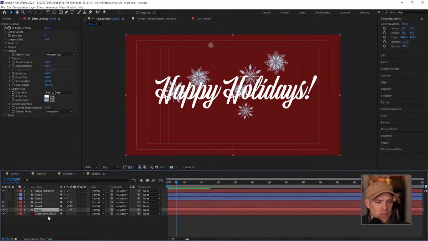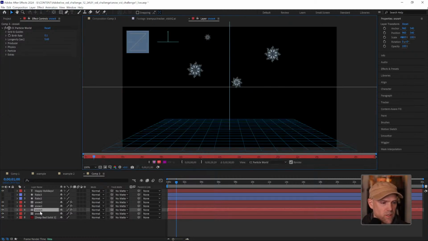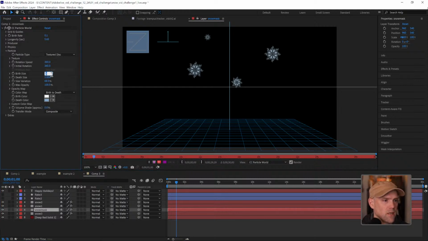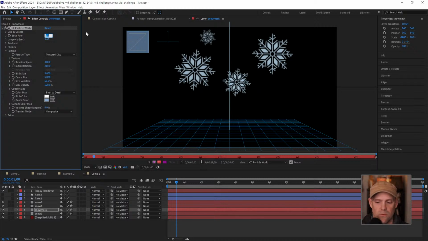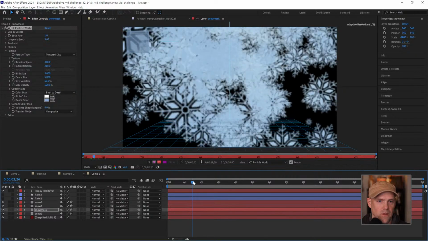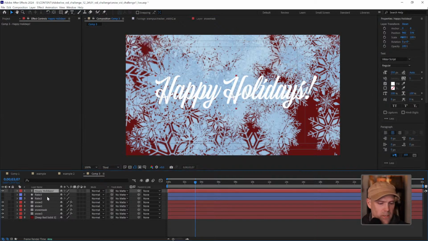I'm going to copy our Snow 3, Control D, and rename this. I didn't mean to double click, but that's okay. I'll rename it to Snow Mask. And let's change some things. Go back into our particle size. I'm going to take this to like 5. And we're going to change birth rate up to 1. Let's see how this looks. Okay. Quite chaotic.